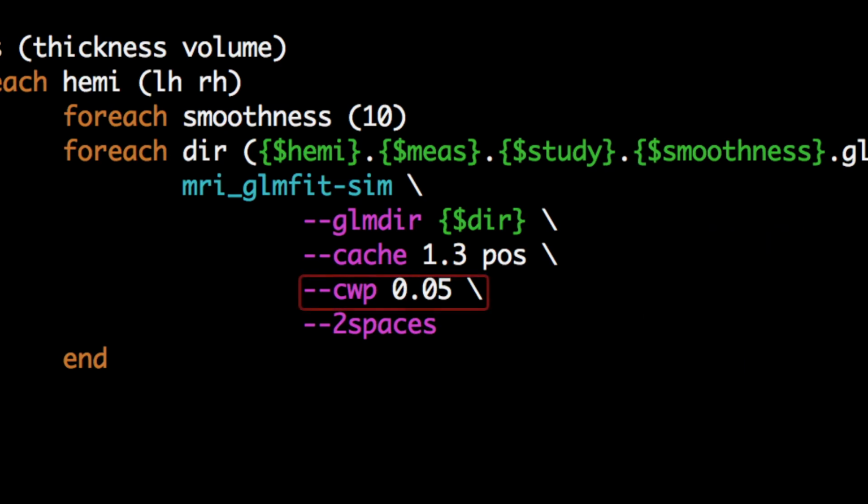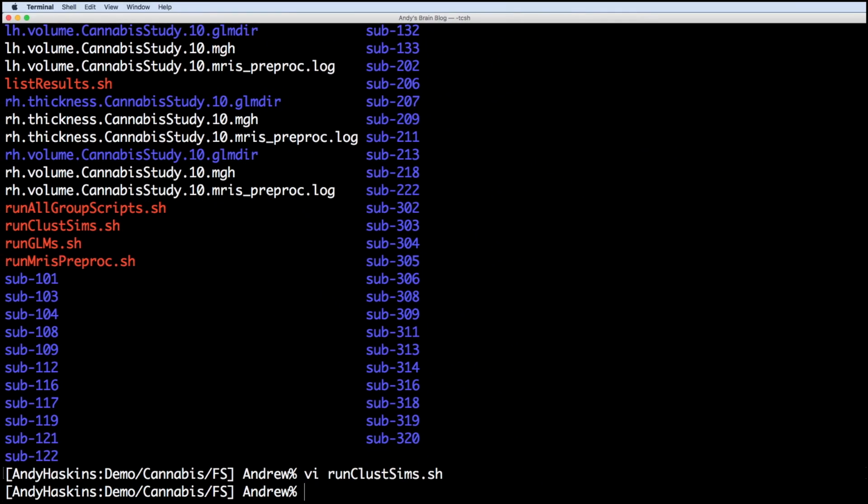Lastly, cwp specifies the cluster-wise threshold, or the significance threshold for the clusters. For most purposes, 0.05 is fine. 2spaces means to correct for doing tests on both the left and right hemispheres. If you are only interested in one hemisphere, you can omit this. Run this script with tcsh run_clussims.sh cannabis_study.